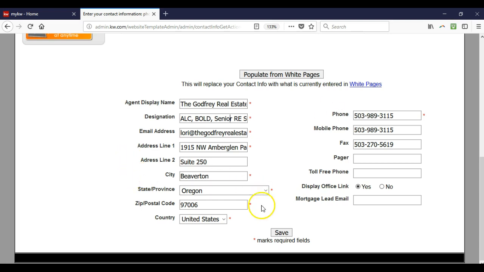Once that's all completed, just click the Save option down here. Now, once again, this can be changed at any time. I just want to make sure you know that.